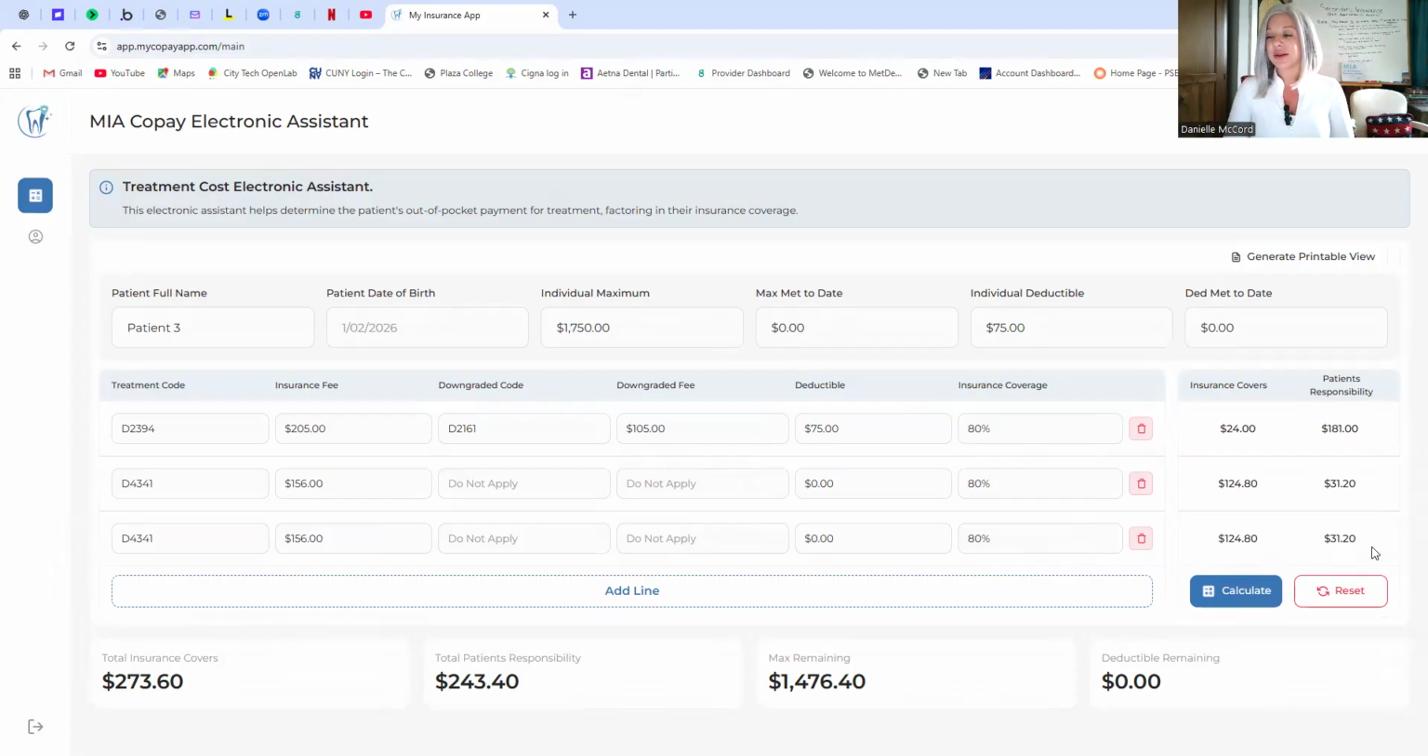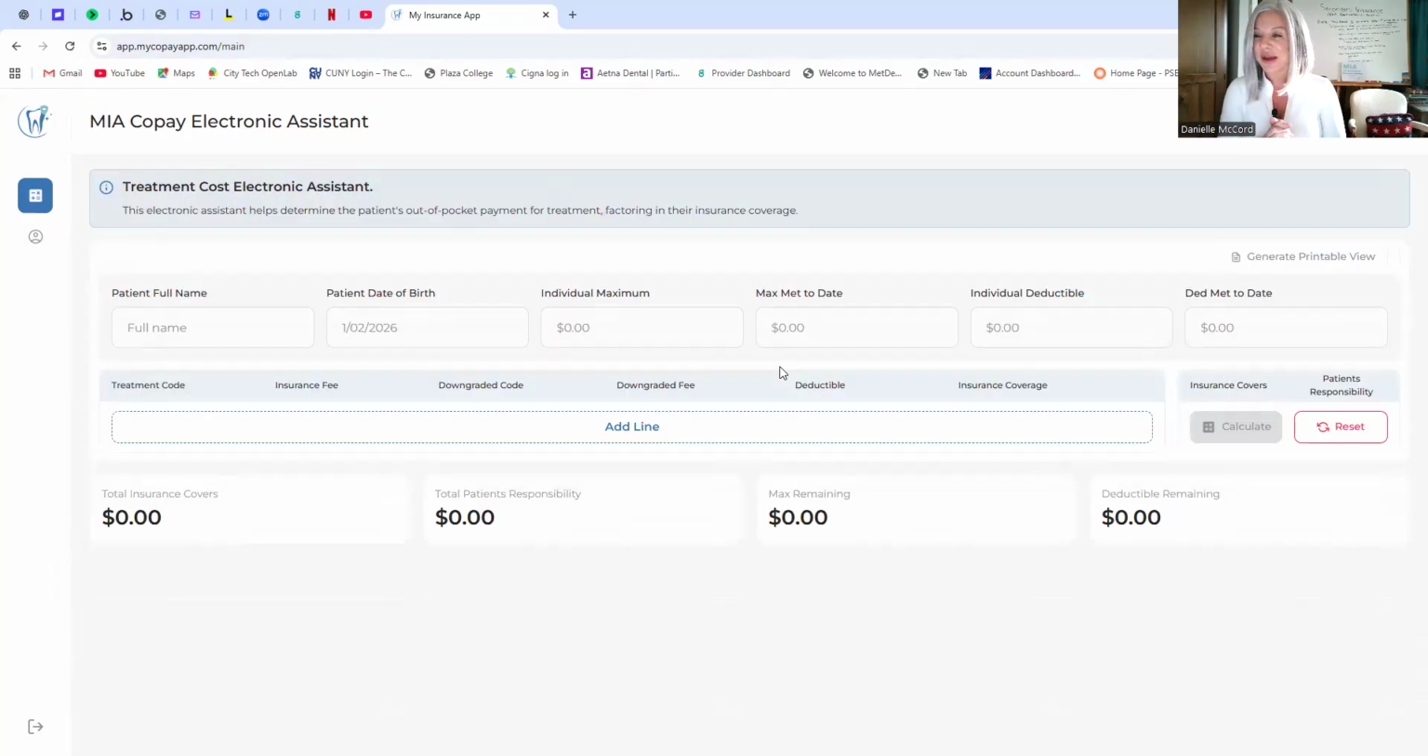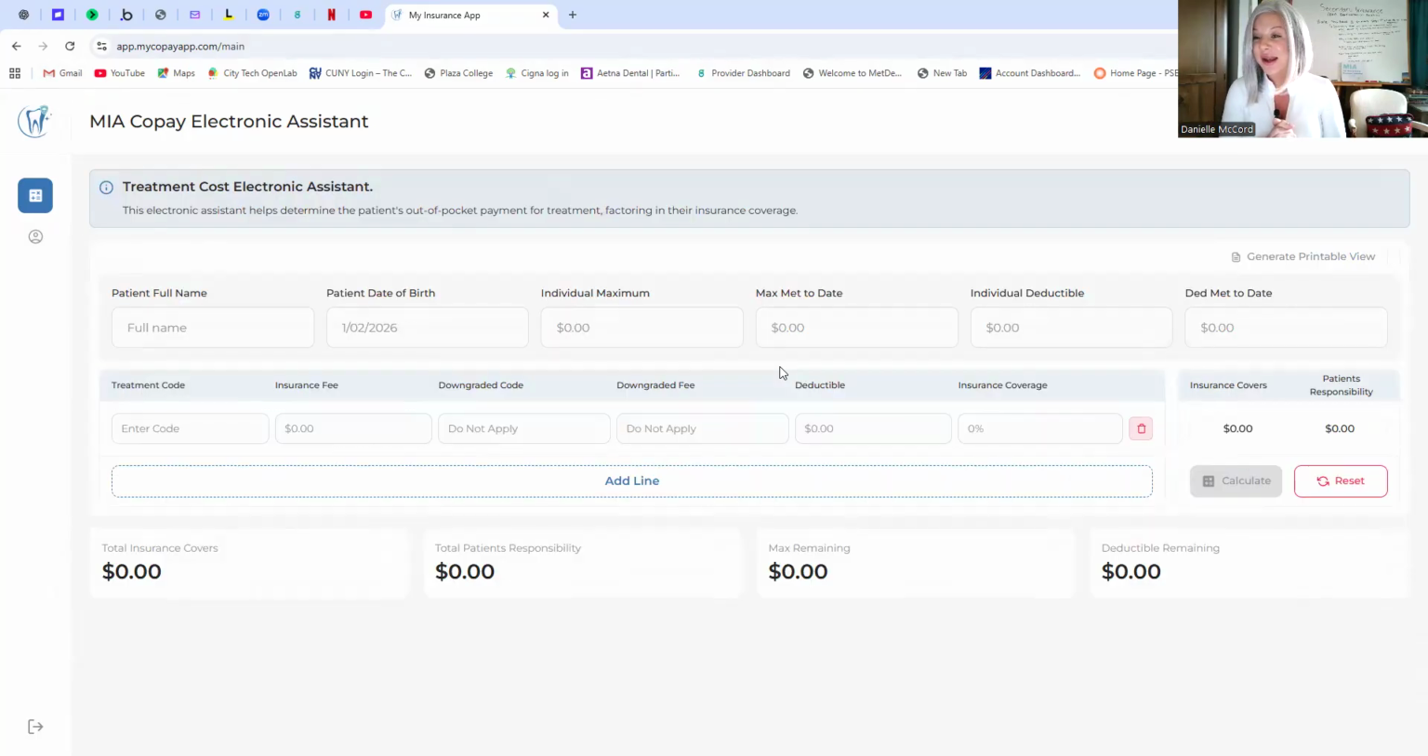We only have 3 patients Monday. We got a few cancellations as well. So that's it. I just did 3 patients in about 2 minutes while talking, and everything is going to be correct. Even if there are no downgrades, you can add in the downgrades.